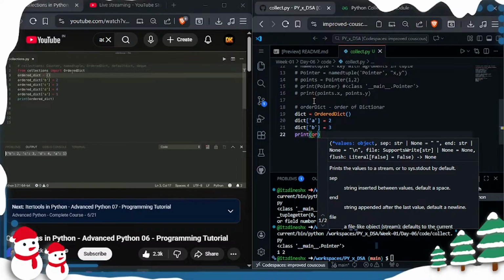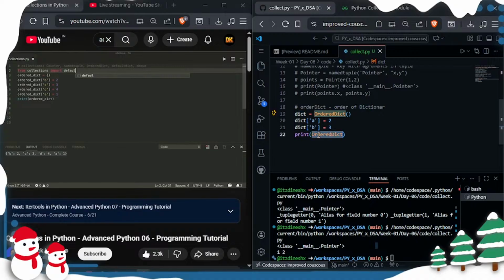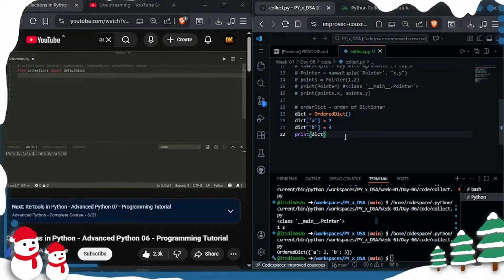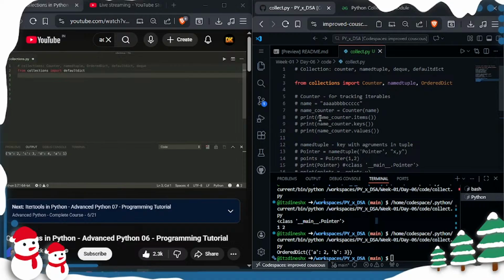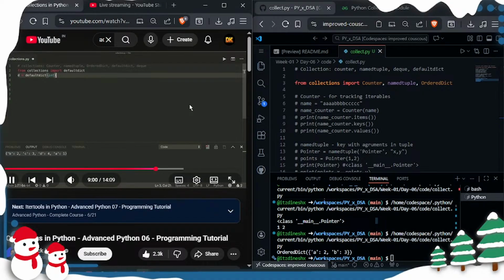Next, we have a look at the defaultdict. So from collections import defaultdict. And the defaultdict is also similar to the usual dictionary container, with the only difference that it will have a default value, an integer here as default example.